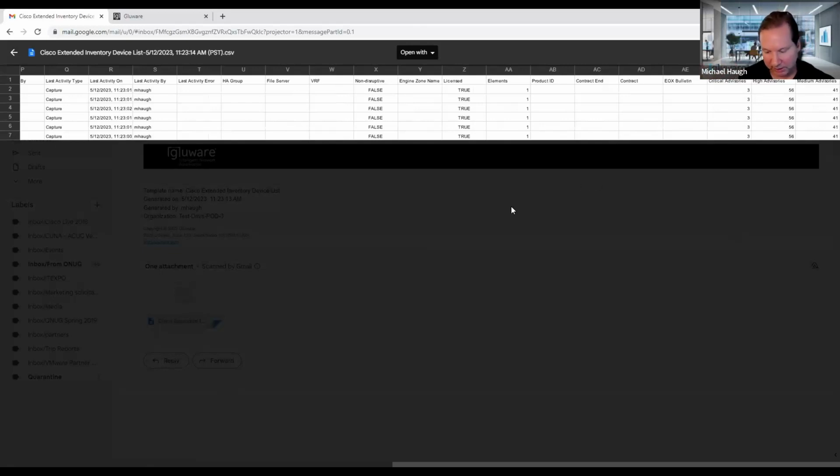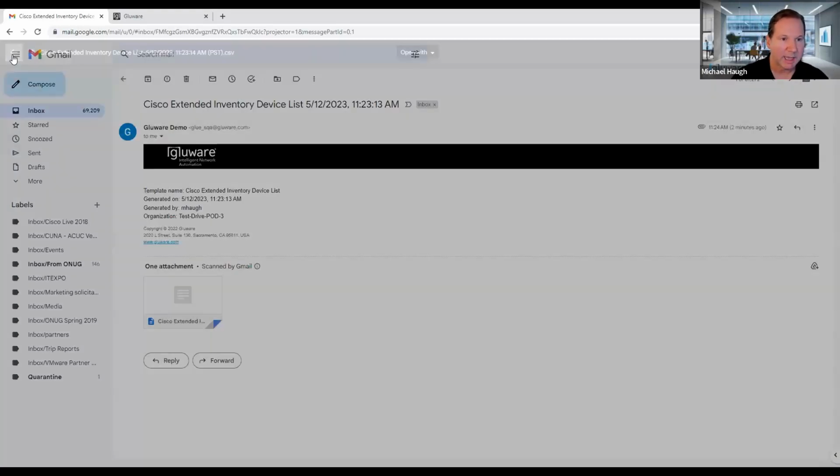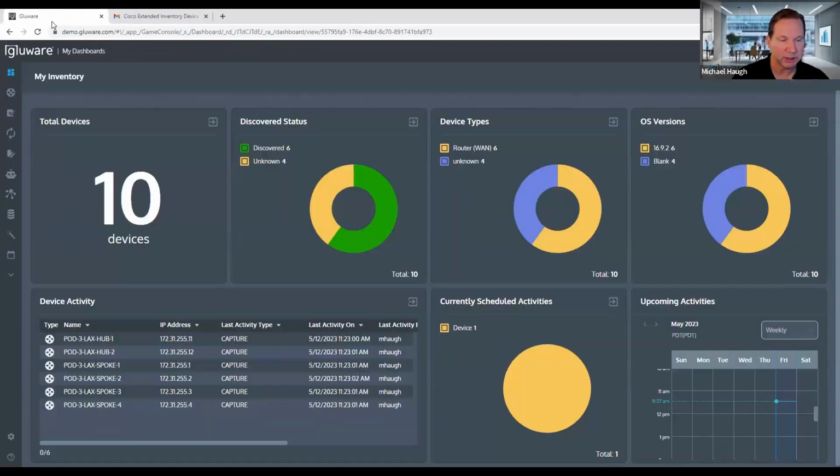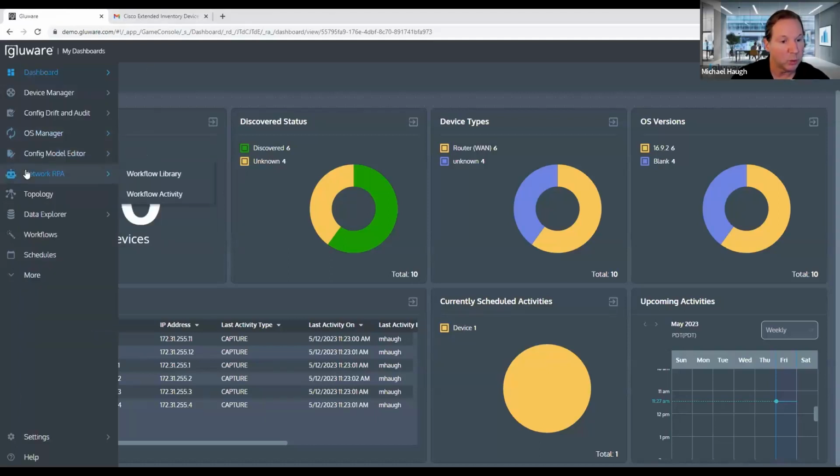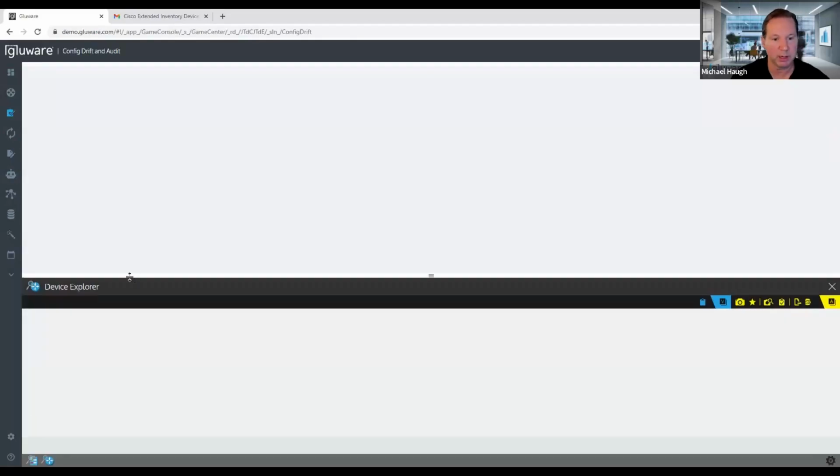So again, just trying to run you through fairly quickly some use cases where we're moving from working within the UI to evolving it to process automation. So in the next use case here, we're going to look at what you would be doing next. And so what you'd be doing next, again, in our phase 1, phase 2, phase 3, is let's take a look at config, drift, and audit.